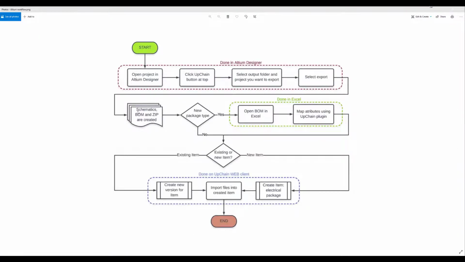So again, just to summarize, the basic process is very simple. You create the electrical object in Upchain as an electrical package type, and then you simply import the PDF of the schematic, the Excel BOM, and the zip file, which has the project files, which again is optional. The schematic and the Excel BOM are absolutely required.